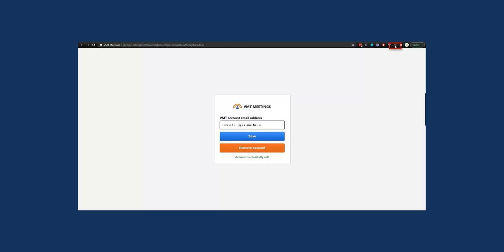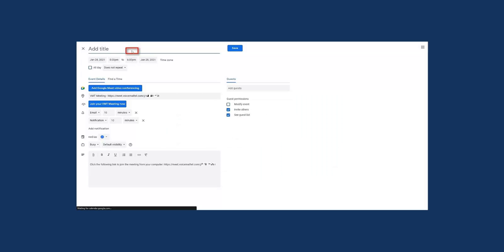To create your first meeting event, please click on the extension logo again, and select the Create Google Calendar Meeting option. Your Google Calendar will now open a new event page, where you can set up the time and date of your meeting, and invite your meeting participants.